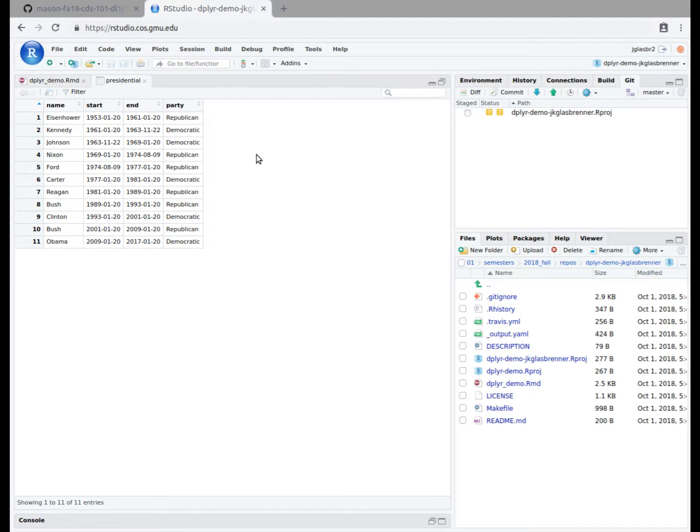The columns are name, which is the last name of the president, start, which is the date the president started his first term in office, end, which is the date the president left office, and party, which is the political party the president belonged to.